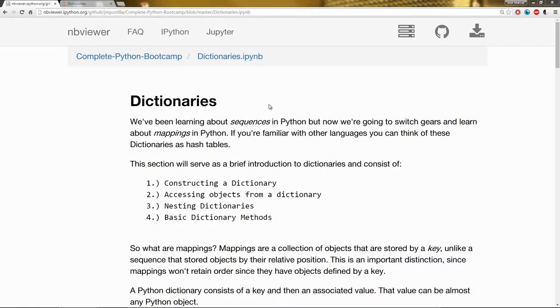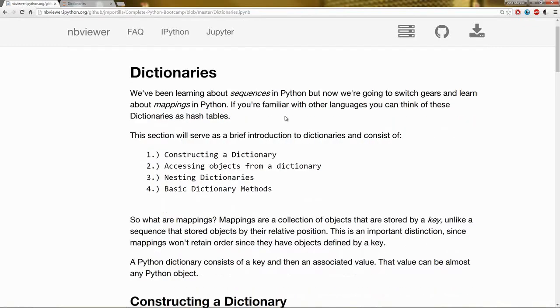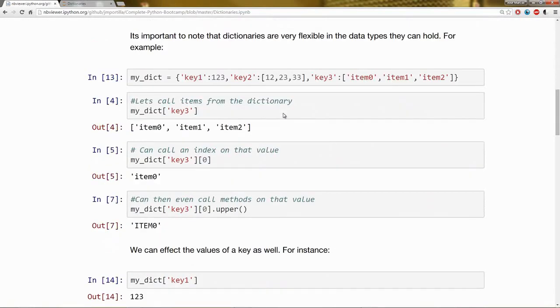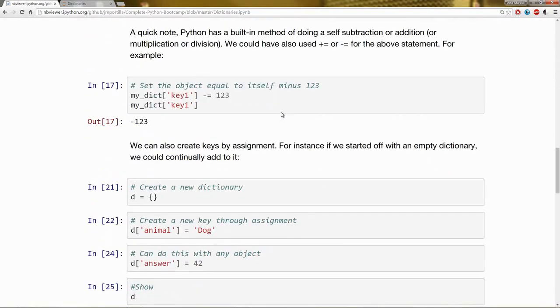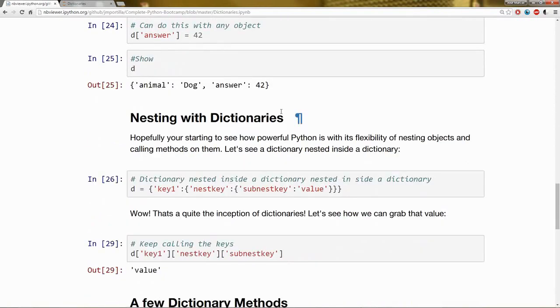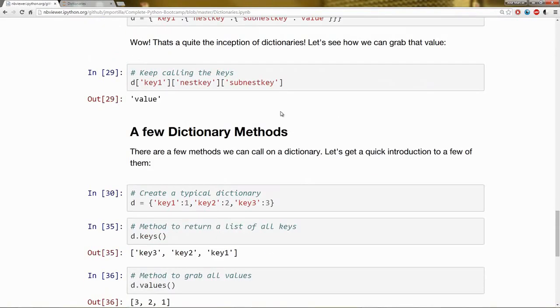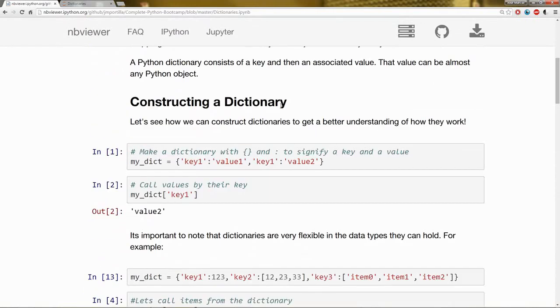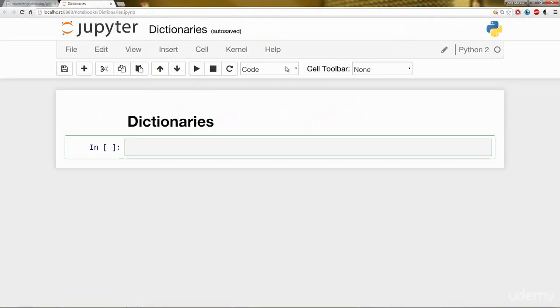So right now I have opened the Jupyter Notebook, and we're going to be going over how to construct a dictionary, various ways to access objects from a dictionary, learn about nesting of dictionaries, just like we learned about nesting of lists, and then we'll learn about a few of the basic dictionary methods. Okay, so let's go ahead and get started with the code.